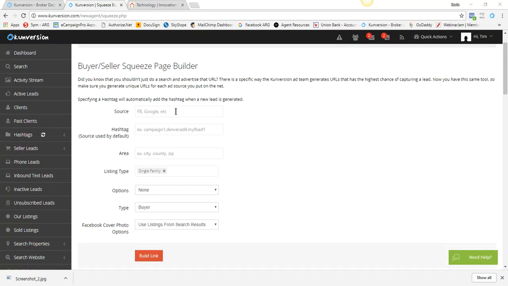So here we can specify a hashtag. Hashtags again are a way to categorize leads. So let's say that we're going to post this squeeze page to Facebook. So let's say Facebook, and maybe we'll even give it a date. We'll just give it 9/8. Hashtag, let's do hashtag FB for Facebook. The area, let's do Newport Beach.